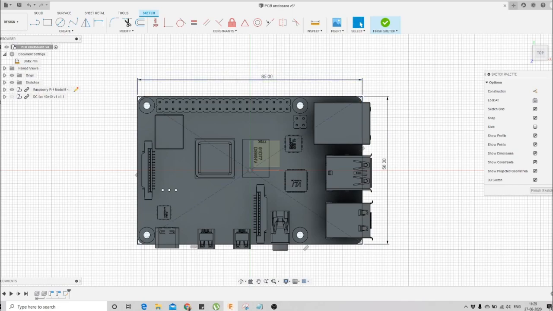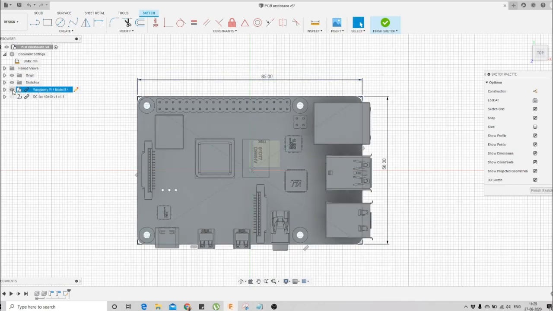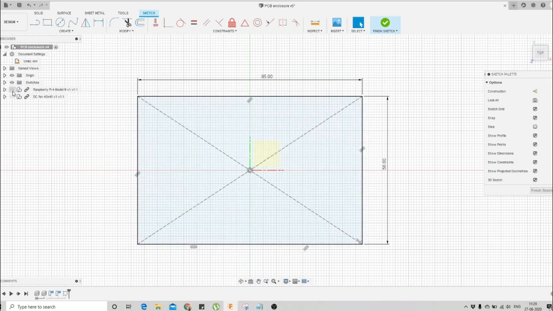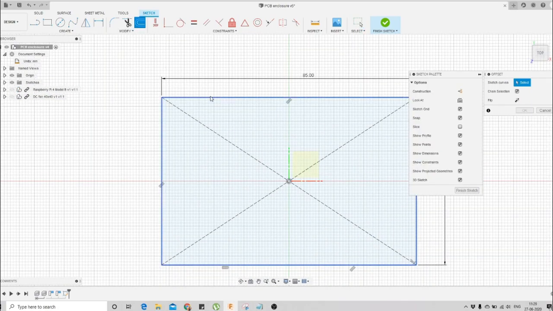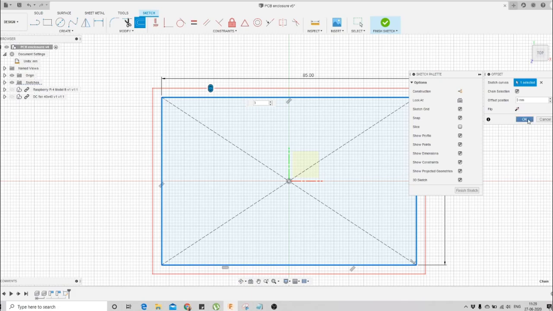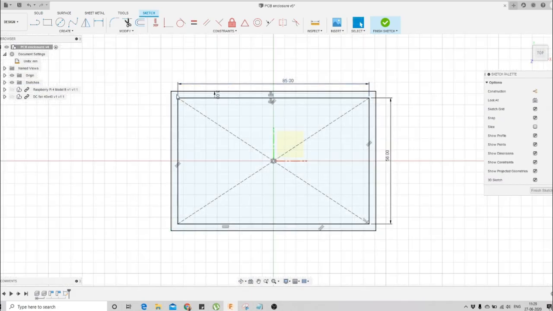And now we'll turn off our Raspberry Pi model, and we'll make an offset. So we'll click on this offset icon. We'll select our rectangle and we'll provide an offset of, let's say, 3 mm, and we'll press OK. So we have created an offset right now, and now we'll click on finish sketch.